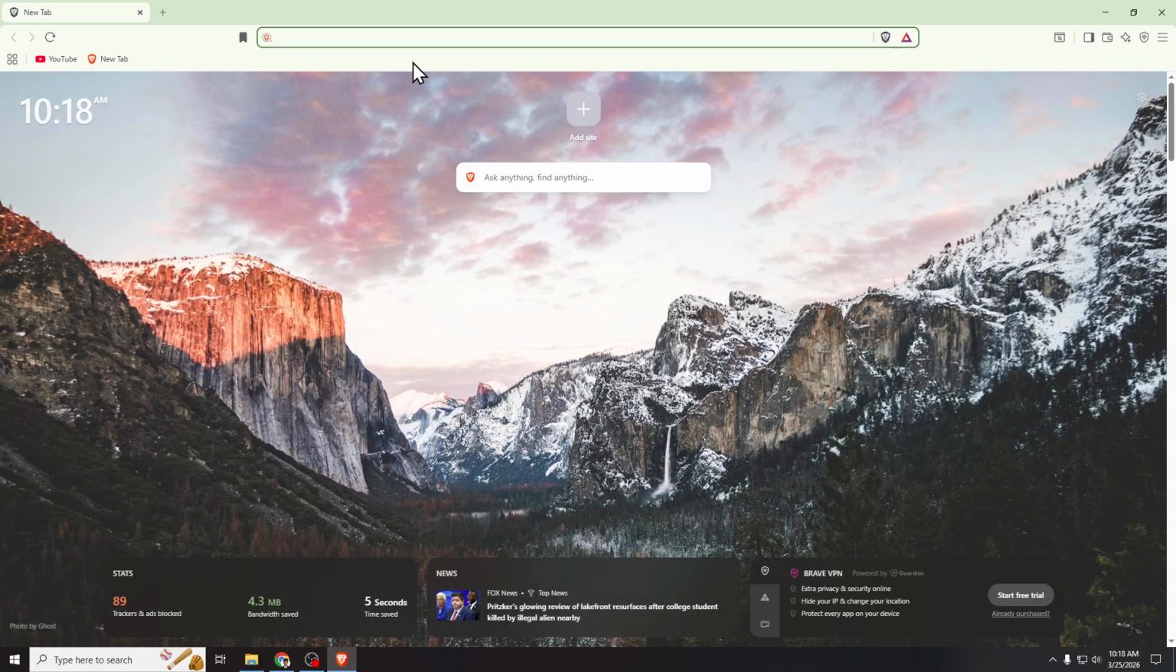In this tutorial, I'll show you how to use the new Brave Wallet. By the end, you'll unlock your Brave Wallet, send and receive crypto, connect it to supported sites, and lock it securely when you're done. First, open Brave Browser, then click Wallet.